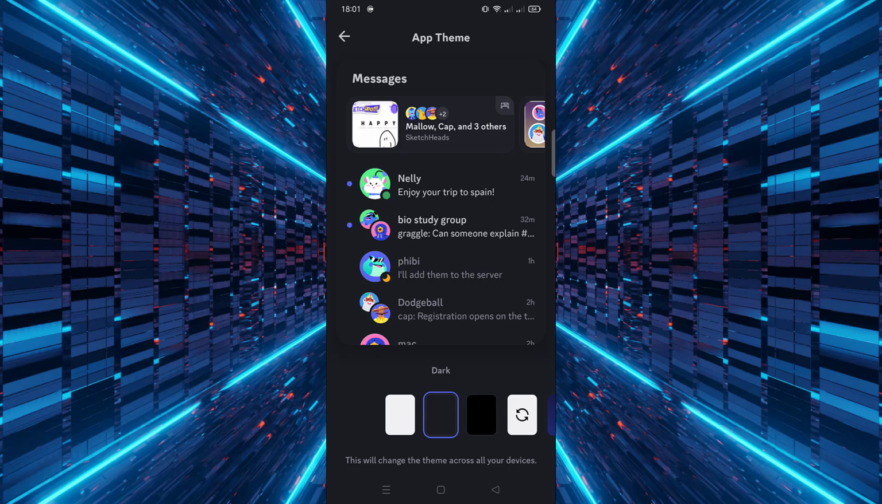And that's all it takes to switch to dark mode on Discord for Android. Now your app looks sleek and is easier on your eyes during nighttime use.